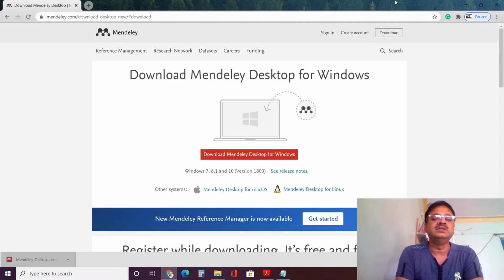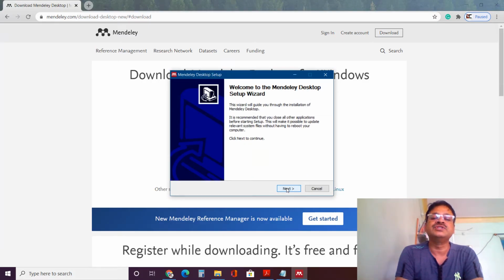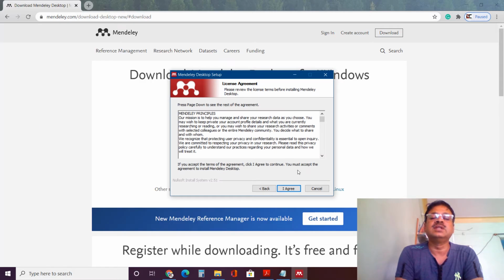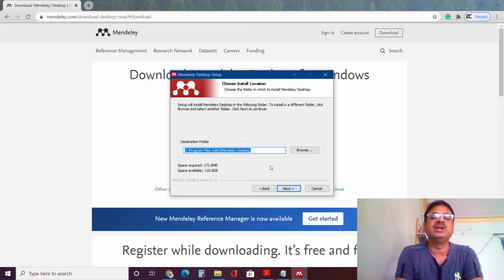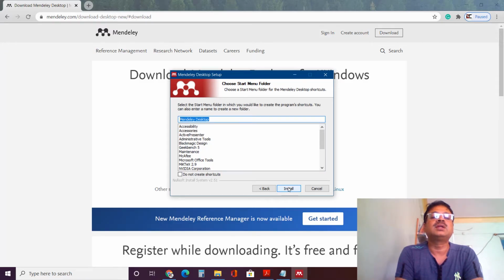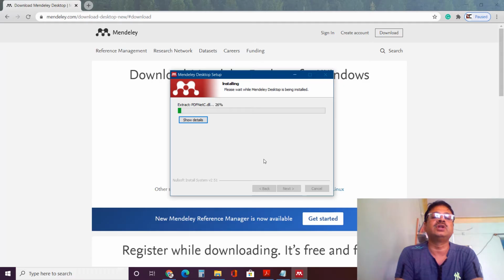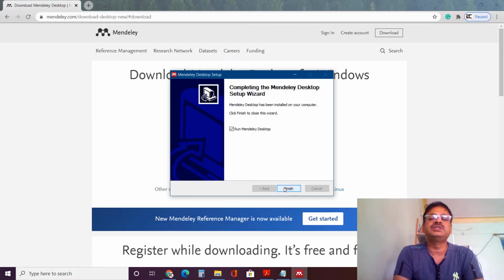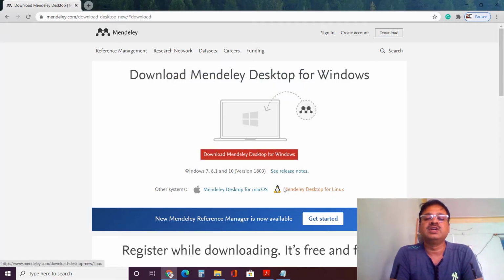It will open the installer, and this is the dialog box for Mendeley Desktop version 1.19.4, asking whether to install it or not. We'll install it, yes, and follow the instructions. And this is the license agreement. I will click I agree. This is the location where it will get stored, and I will give permission to install it. Installation is going on. It will take some time. Now installation is complete. I will click finish and it will run.